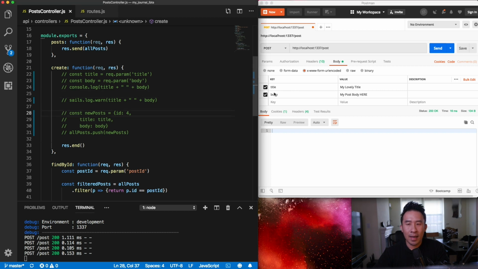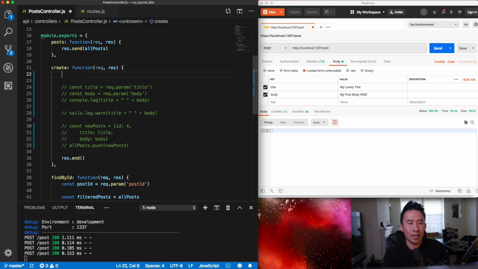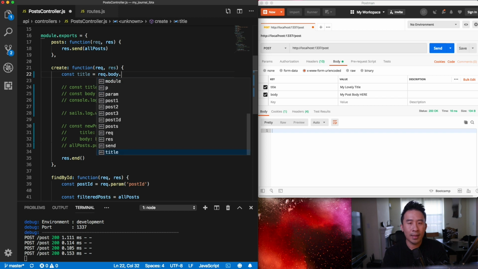And to access my title and body now, I'm going to use a syntax that looks a little bit different compared to this request parameter title. It's very similar, but just a little bit different. So title equals request, and you want to access the body object of your entire request and access the title like that.